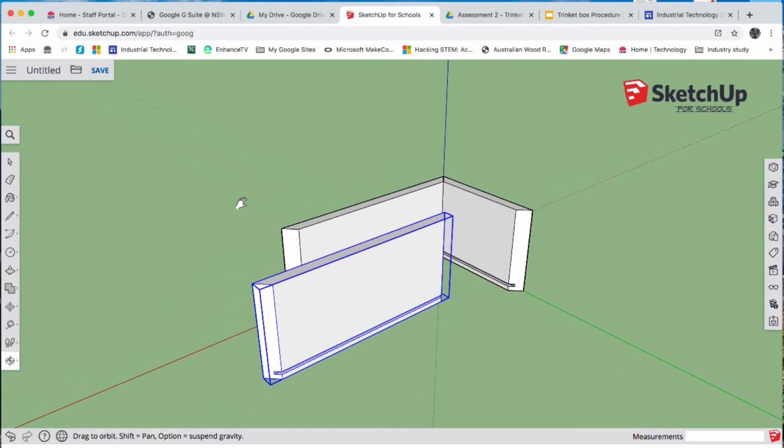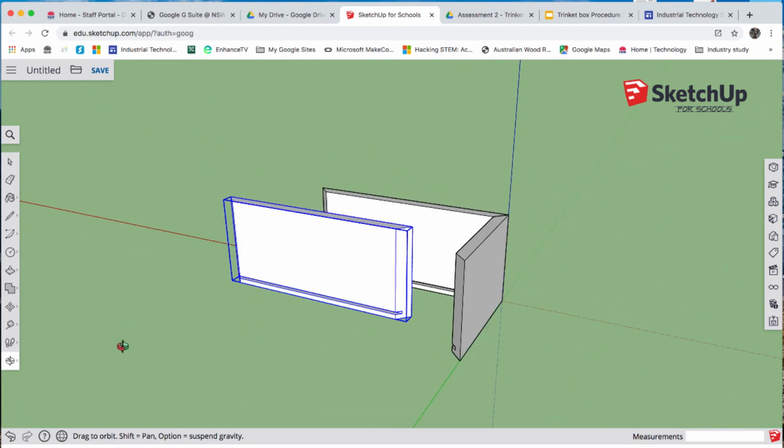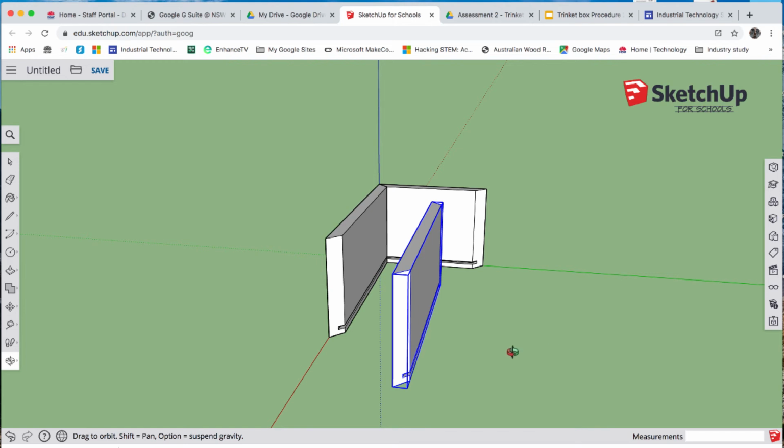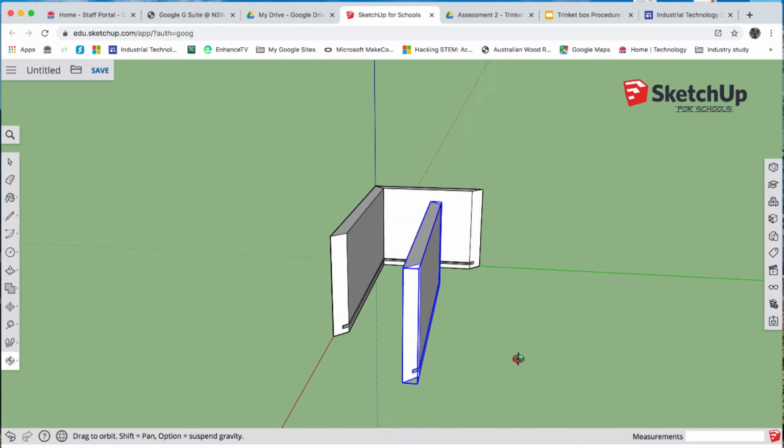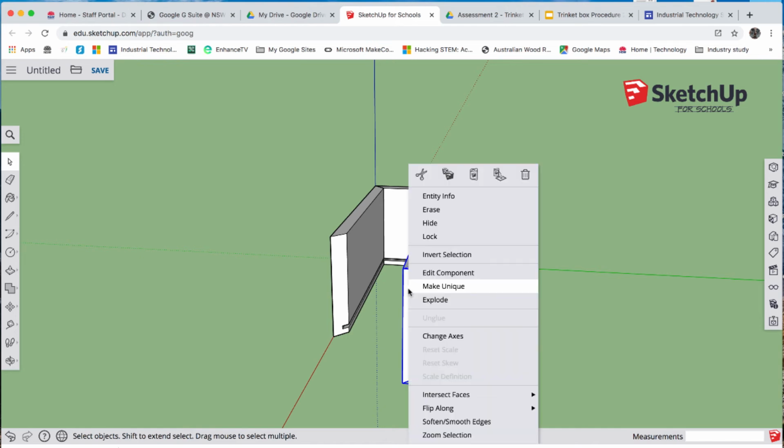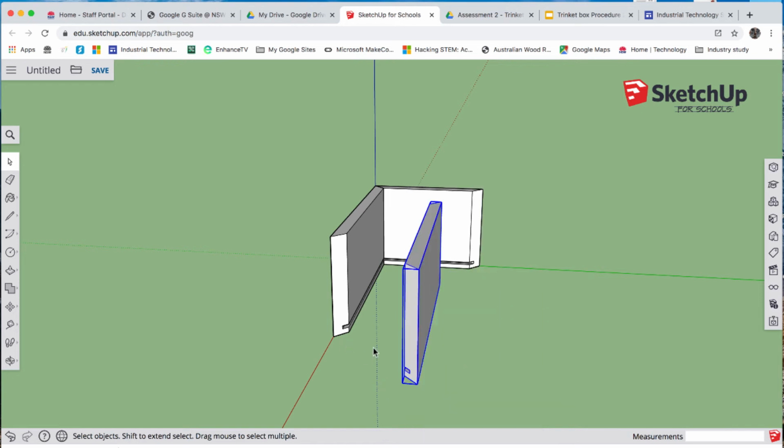So I'm just using my pan tool and I'm going to orbit around. Actually, I'll orbit this way. You can see that's facing the wrong way. So if I select it, right click, flip along, components green. There you go. You can see it's flipped. Now the next thing we're going to do is move it into the right place.